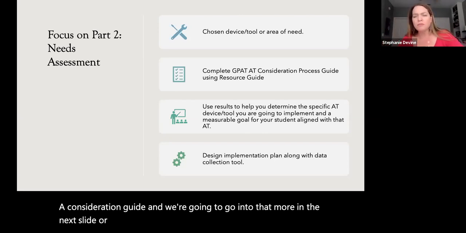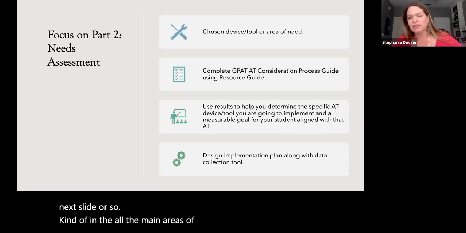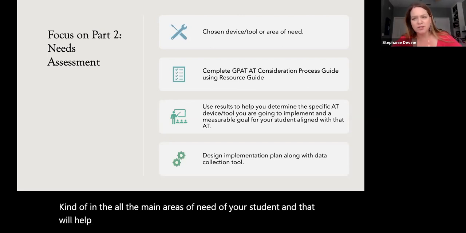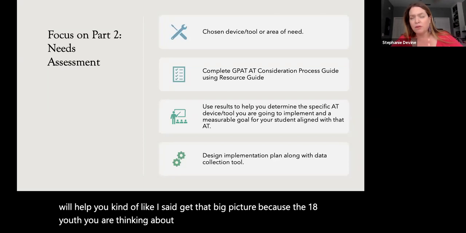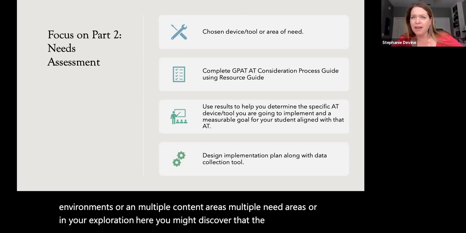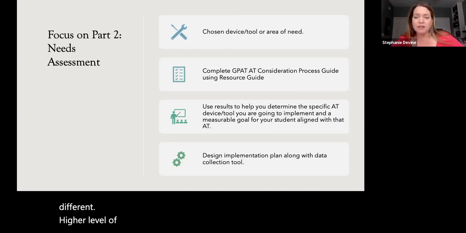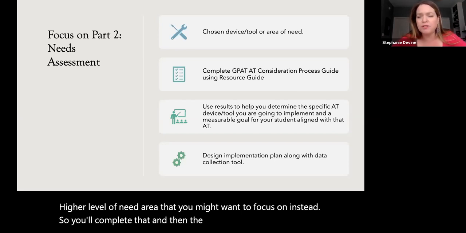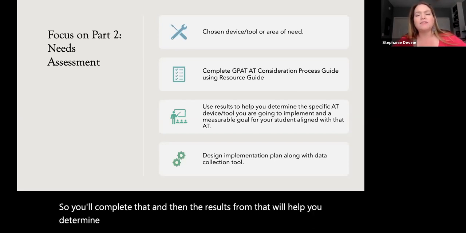You'll complete it for all the main areas of need of your student, and that will help you get that big picture. Because the AT you are thinking about may be used in multiple environments, content areas, and need areas, or in your exploration here, you might discover that the student has a different, higher level need area that you might want to focus on instead. So you'll complete that, and then the results will help you determine what specific AT device or tool you're going to implement for this project.